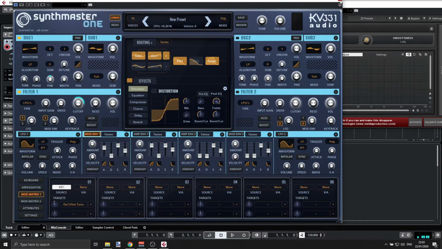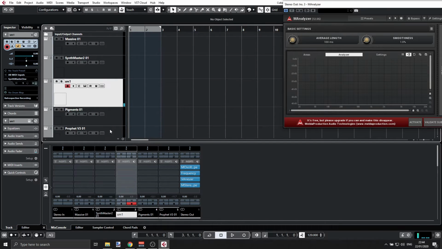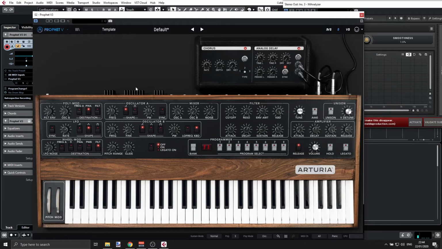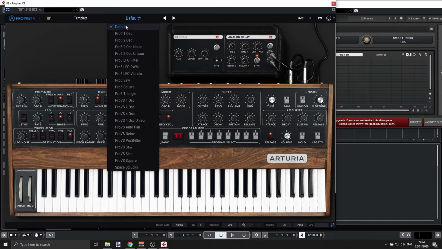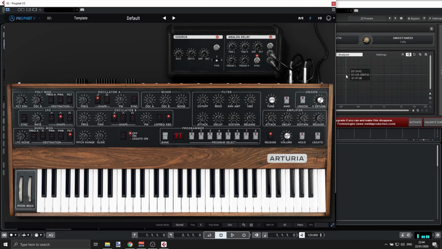So that's SynthMaster 1, but let's go to Prophet. This is a pretty old and very iconic synthesizer, and here you can actually see that we have an amp envelope and a filter envelope, and they are very much hardwired. So let's play with that. I'm going back to the default. Again, sawtooth just for the demonstration here, and I'll play with the attack and release.